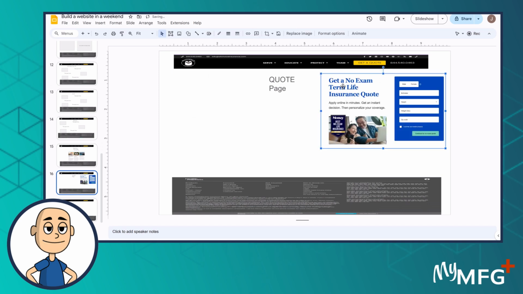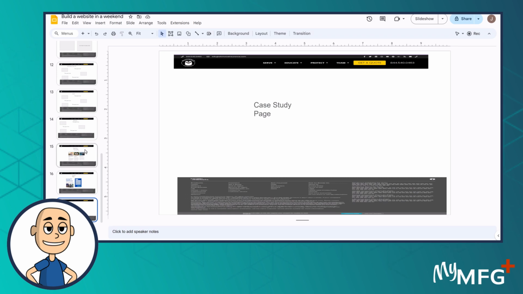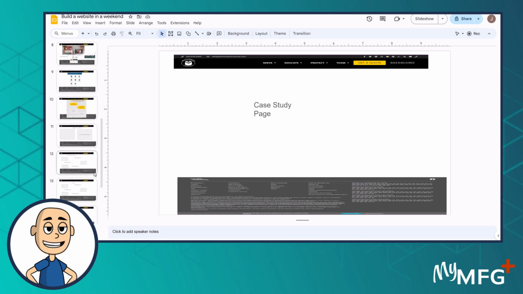Get a quote page. Now, we could have a couple different quote pages, right? One for term, one for whole life, one for... We're just going to keep it simple and have one quote page. But as your site gets more and more advanced, then you may want to add multiple quote pages. All right, I think we've got a pretty good layout here.